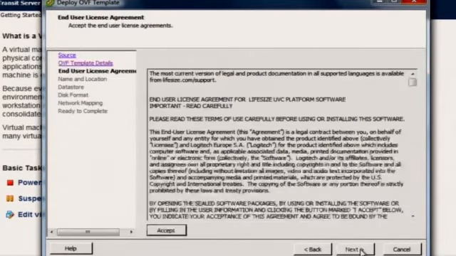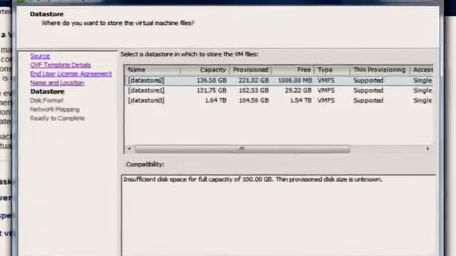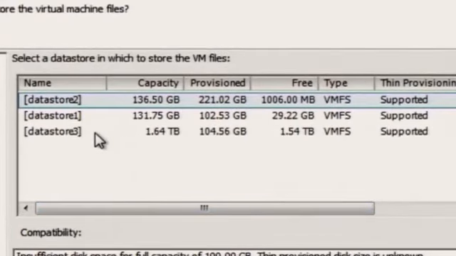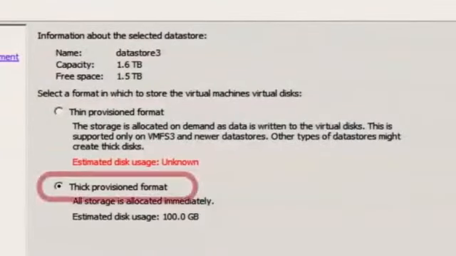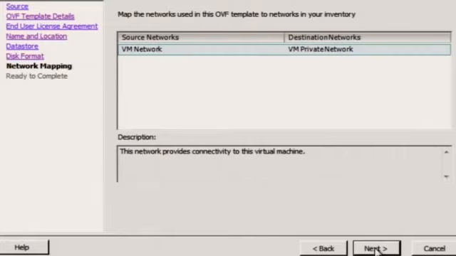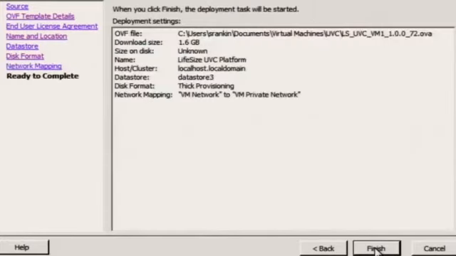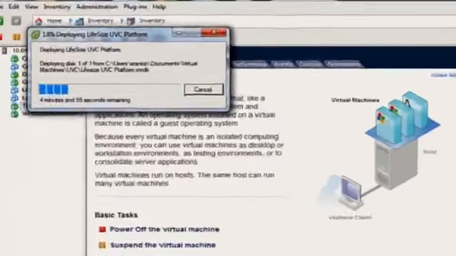We'll select the template details. We'll accept the end user license agreement. The default name is fine. We'll select the data store on the ESXi server that we want to deploy UVC to. We'll select thick provision format. In this case, we're going to go with the private network, and we'll click Finish. So at this stage, we're moving that .ova file, the self-contained virtual machine, from my PC to the ESXi server. And this will take just a few minutes.